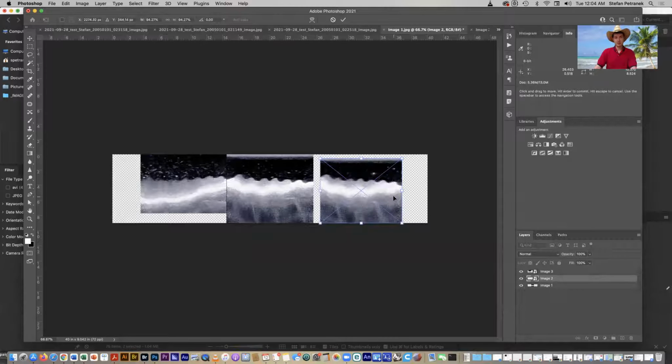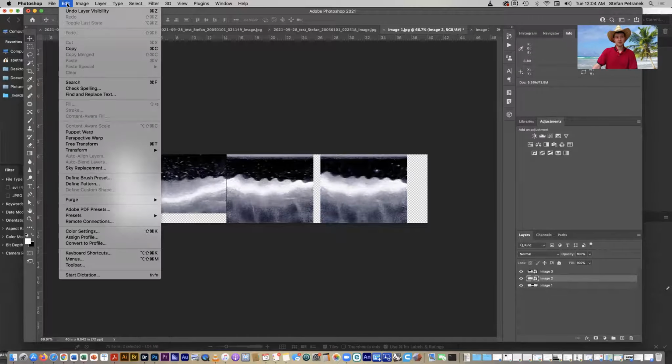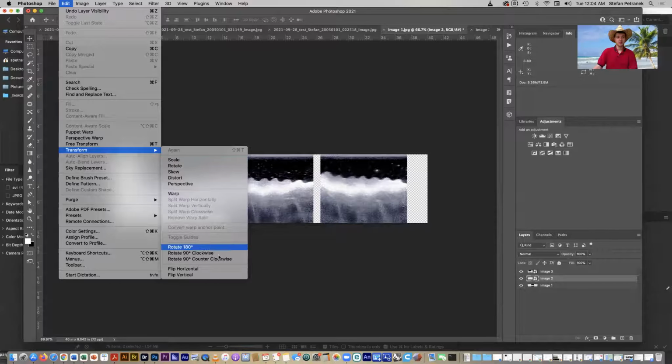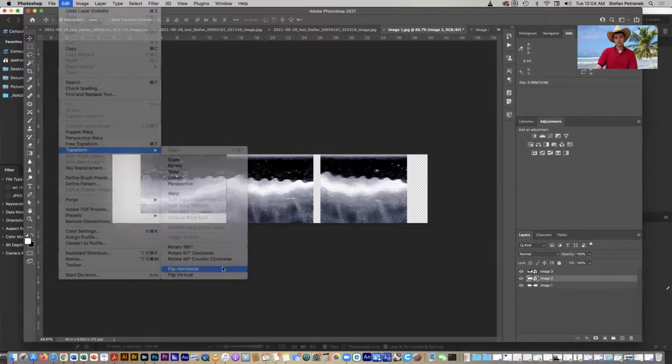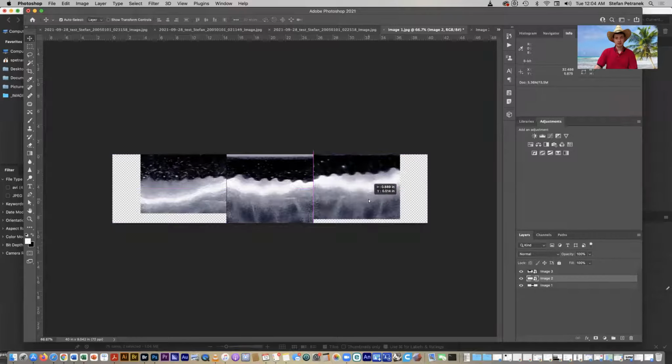Now I'm going to hit Escape, or I can hit this do-not-enter sign to go back to what it was. What I really want to do with this one though is flip it. So I'm going to go to Edit, Transform, and Flip Horizontal. Now it switches it. Now I can come over here and play around and maybe find a connection point.